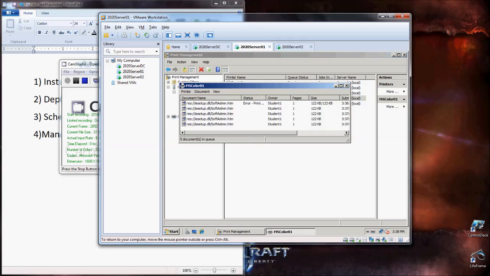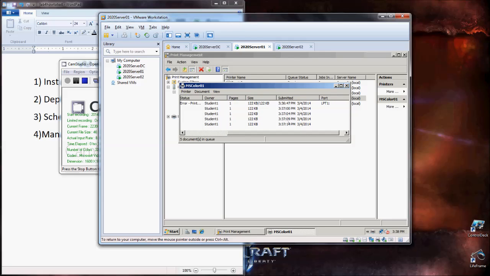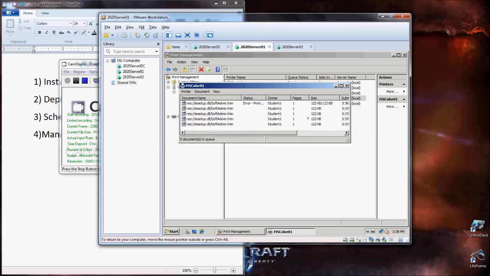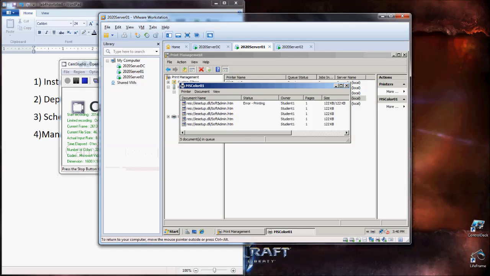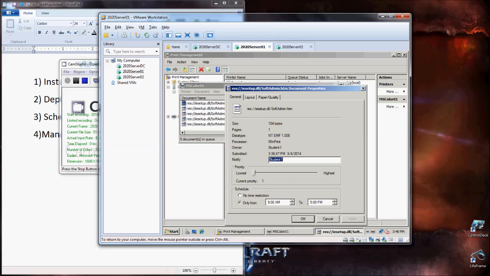and we'll click on open printer queue, and you can see here this shows all the things that I've sent to be printed. You can see the time it was submitted, the port it came through, the size. You can see the error message there. The error was in printing, and if this was an error that was stopping the rest of these from printing, which it is, you could right click on it and you have the option to pause it, restart it, or cancel it. You can also go to properties.